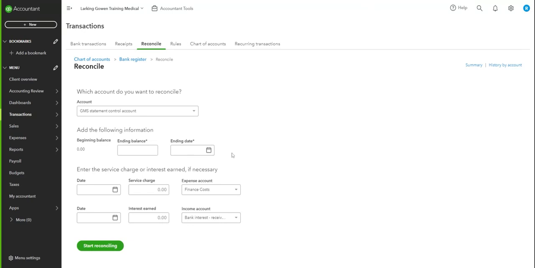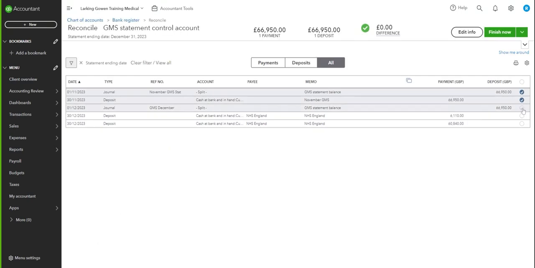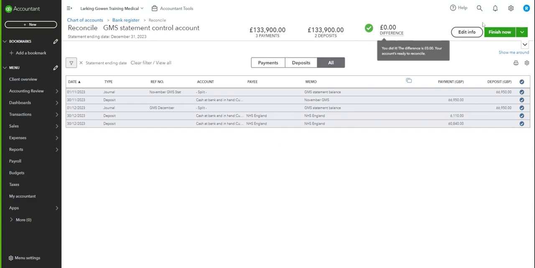If you select that, it will then allow you to enter the ending balance, which we'd like to be 0 because we want the income and the GMS statement to agree. We're then doing the reconciliation up to the end of December, so we'll enter the date, the 31st of December, and then you can select the Start Reconciling box. You can then click on all the transactions that you can see are reconciling, and that should leave, hopefully, a large 0 in the top right-hand corner with a nice big green tick. If that is correct, you can then select Finish Now.